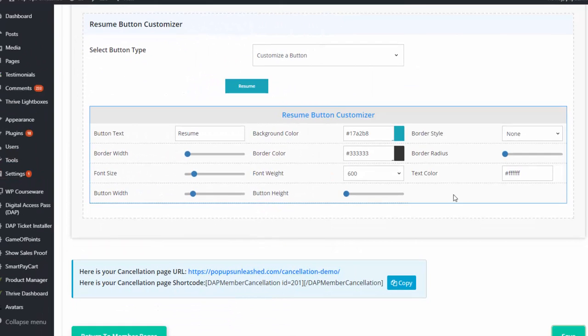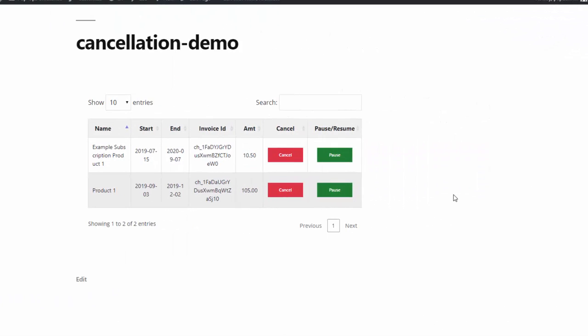All right, so here you can see it gives you the cancellation page URL and the cancellation shortcode. And DAP is going to automatically add this shortcode on that page. But if you want to remove it from the page and add it to your own page builder, or if you want to publish it on a different page, that's fine. So I'm going to click on this and show you how this looks in the front end. All right, so this is how it looks by default.